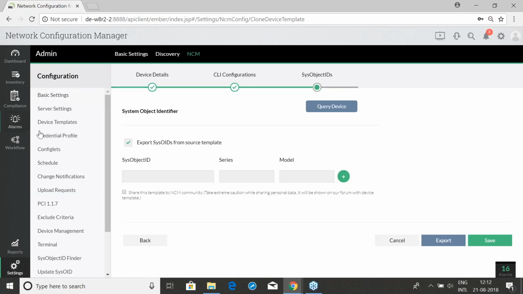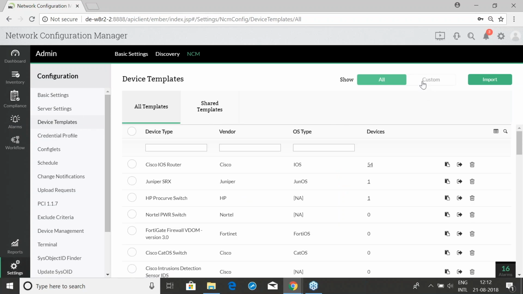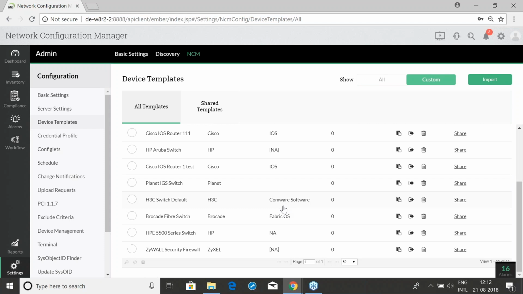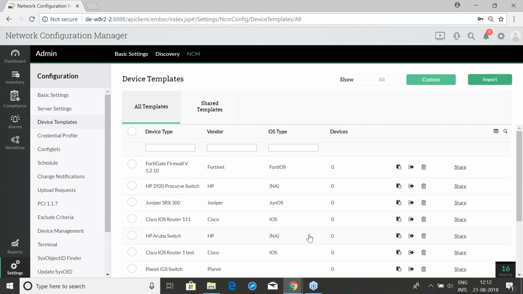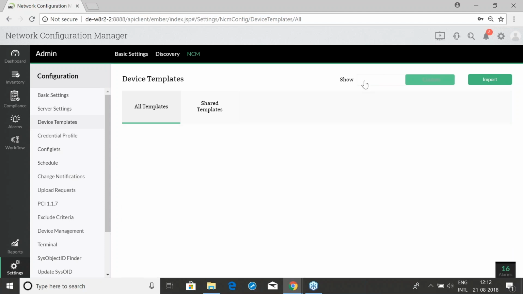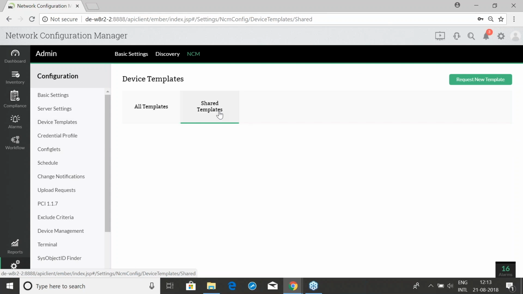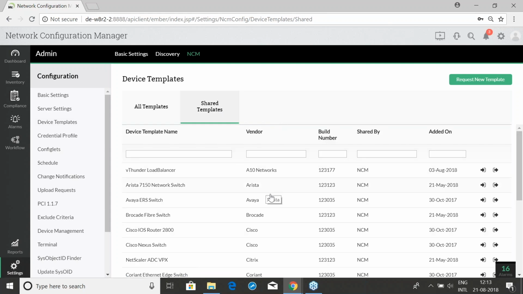After you add a device template, you can find the added device template in the custom tab. Here, all the device templates that have been created by you will be displayed. By default, NCM offers a lot of device templates, and those templates get displayed under all. If you want to see the device templates shared by the network administrators around the world, you can give the shared templates option and get the device templates shared by the network administrators from across the world.